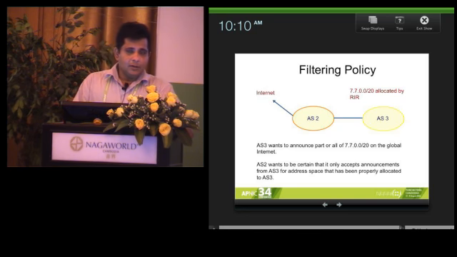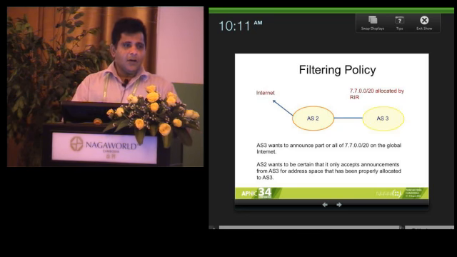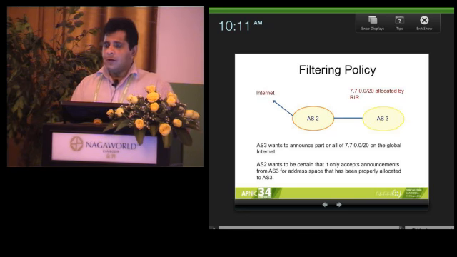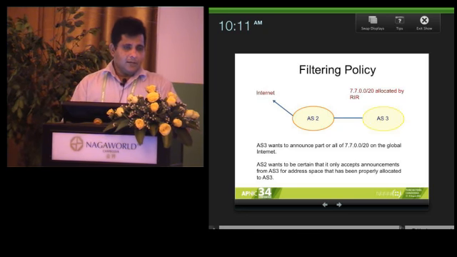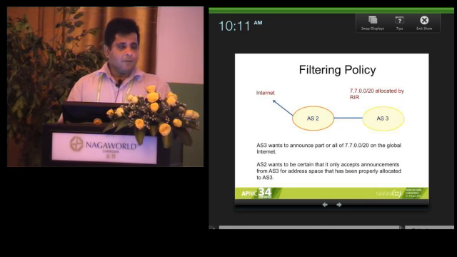Remember the thing I mentioned earlier: if some customer comes to us and asks us to announce a certain prefix, we're not going to just announce it as it is, because we don't know whether it's a legitimate prefix or not, right? This is why we have the internet routing registry, and we can check for the legitimacy of those prefixes, right?